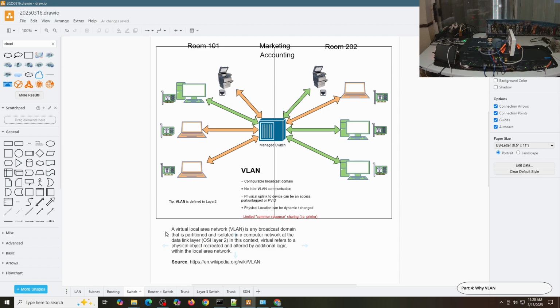A virtual local area network or VLAN is any broadcast domain that is partitioned and isolated in a computer network at the data link layer. In this context, virtual refers to a physical object recreated and altered by additional logic within the local area network. If you remember when I was describing the traditional LAN using an unmanaged switch, the network or broadcast domain is defined at the device level.